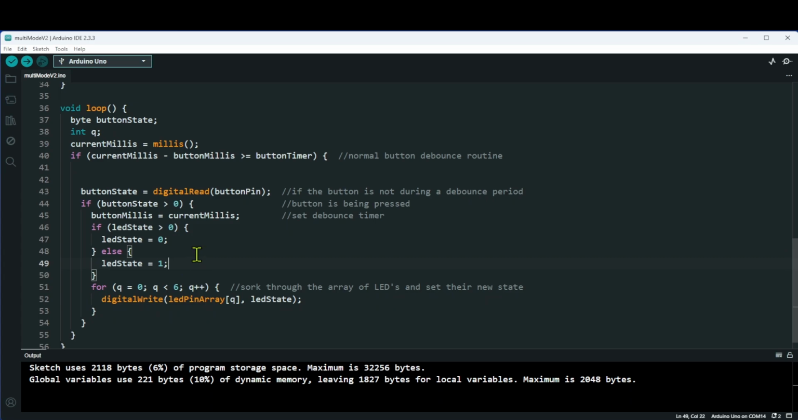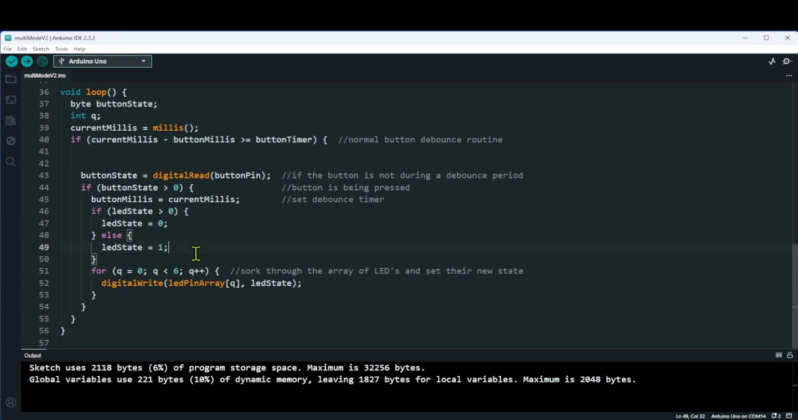So we're giving it a value of 0 or 1, and then we're going to have this for statement here that's going to write the LED state to all of the LEDs. So basically, the first time we press the button, it's going to turn the LEDs on. Press it the second time, it's going to turn the LEDs off. Very simple sketch. Let's run it.